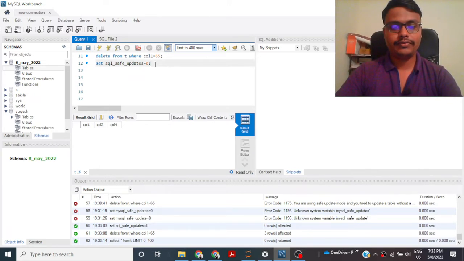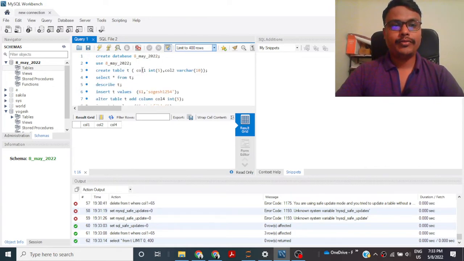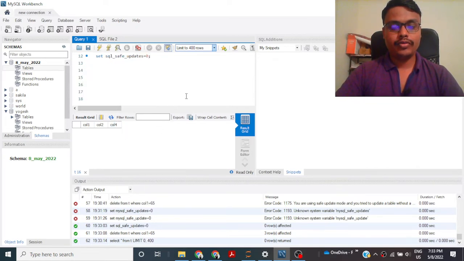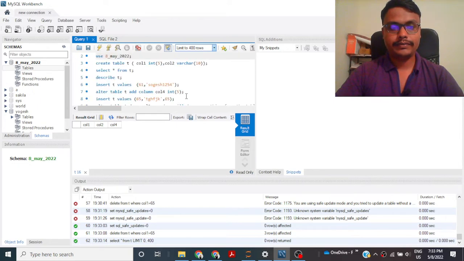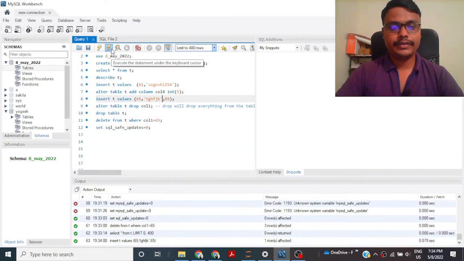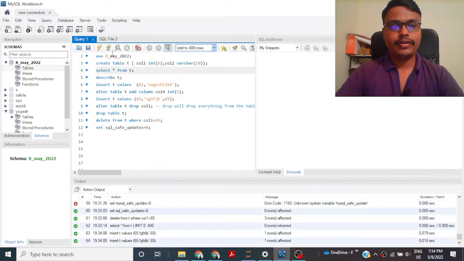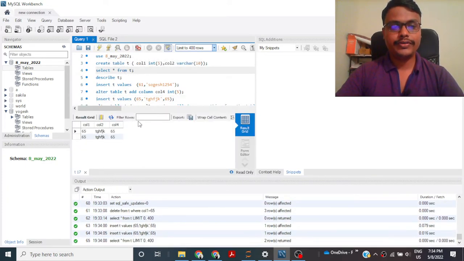Suppose I want to delete all the data from the table. Before that, once again we are going to add values in our column. So I'm going to give here some function. I'm going to run that statement again and again. 2 times I have run that statement. Now 2 values have been added in the table.